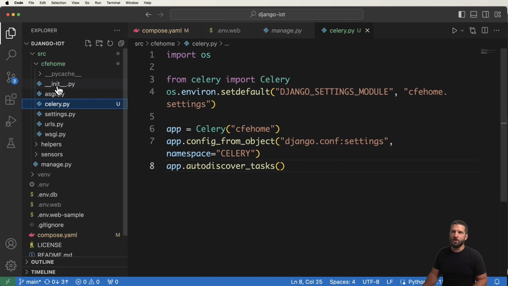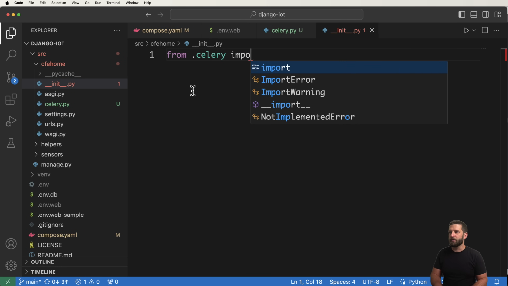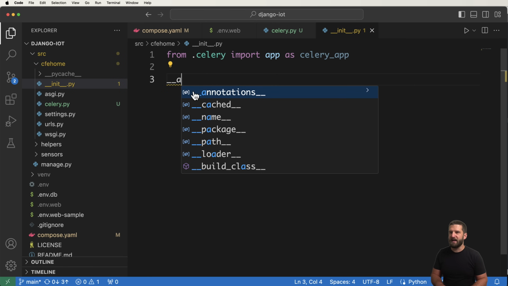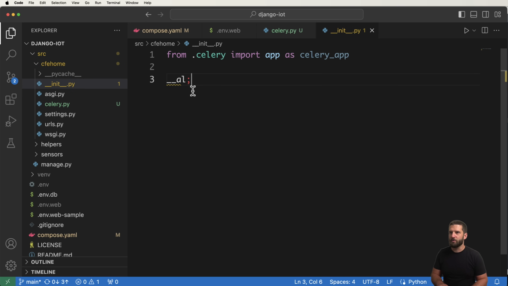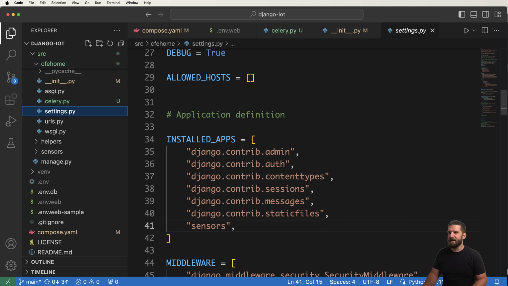Next up, what I want to do is go into the init file here, and we'll do from .celery, we're going to import app as the celery_app. And then I just want to bring this out as __all__. So __all__, and here we go. And then our celery_app. Great.